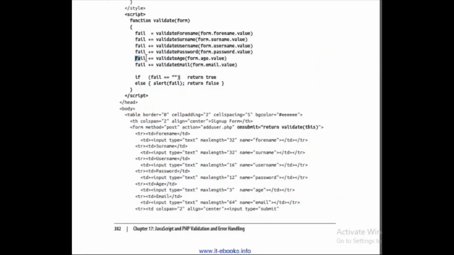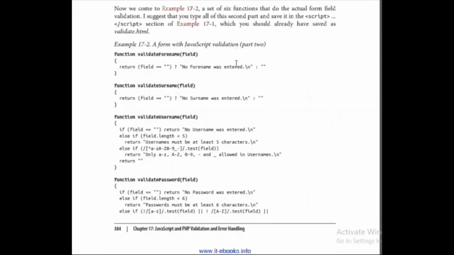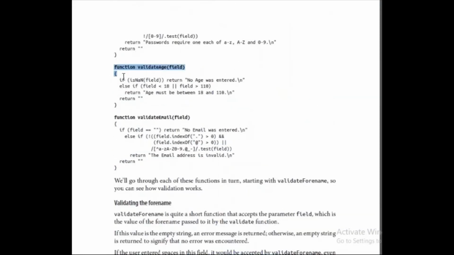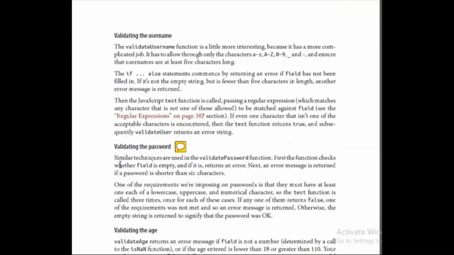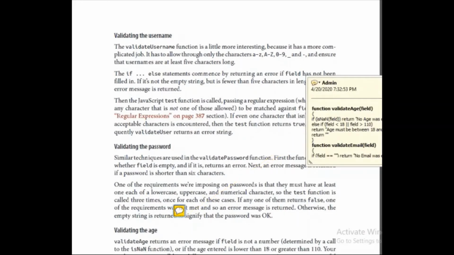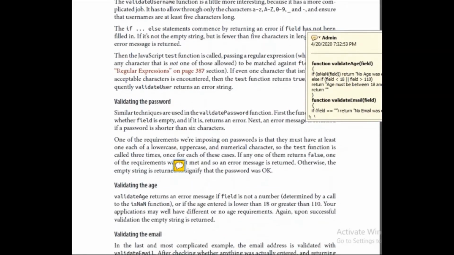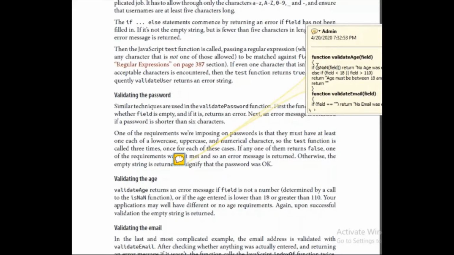About the last two functions, which are validate age and validate email. For validating age, we have this function right here, and for validating email we have this function, which we are going to describe here. Basically, it's like validate age. First of all there is isNaN. NaN stands for not a number. It is checking if the age is not a number, then it is saying no age was entered.